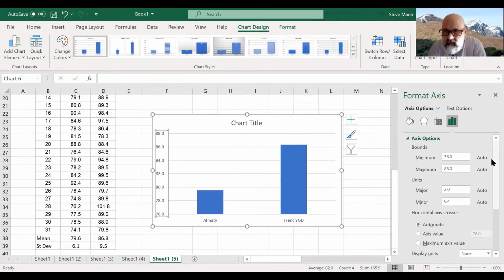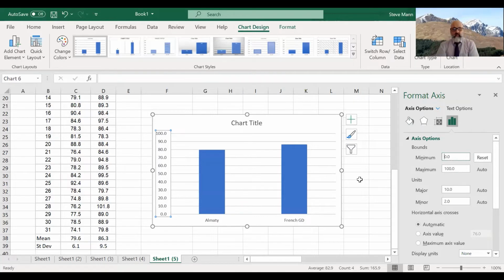That's good. Over on the right, we've got the minimum and the maximum. Happy to keep the maximum as it is. That will probably change later on, however, but for the moment, the minimum is going to be placed at 76.0. And then hopefully, if we just press enter, that's a little bit better.